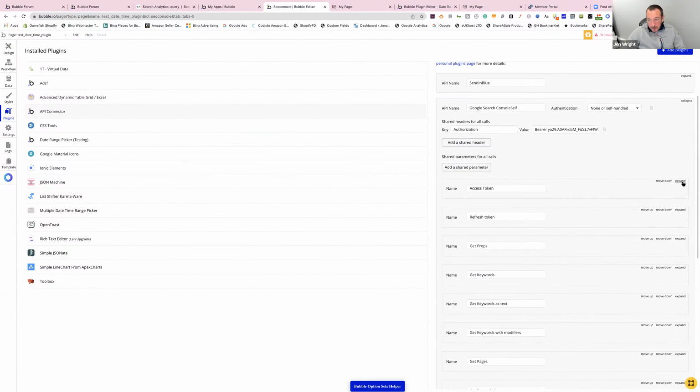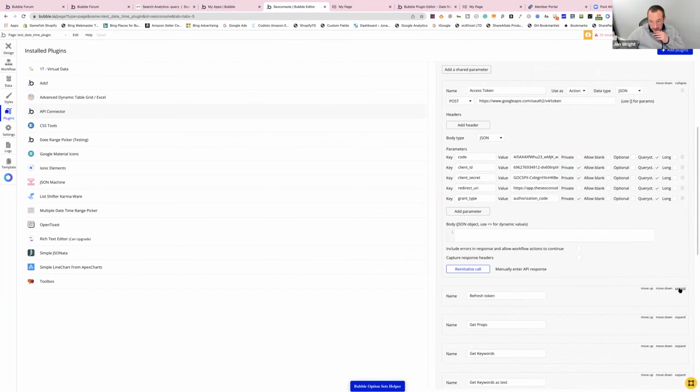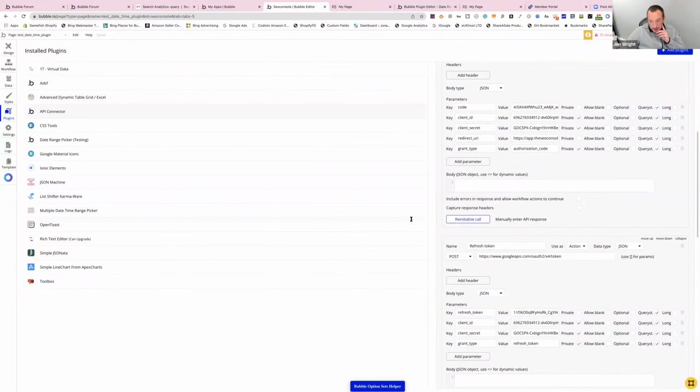So it's all very standard Google OAuth. There's nothing special about it just because it's the Search Console stuff. So if I show you that, and I show you the refresh token, etc. All of this works fine.